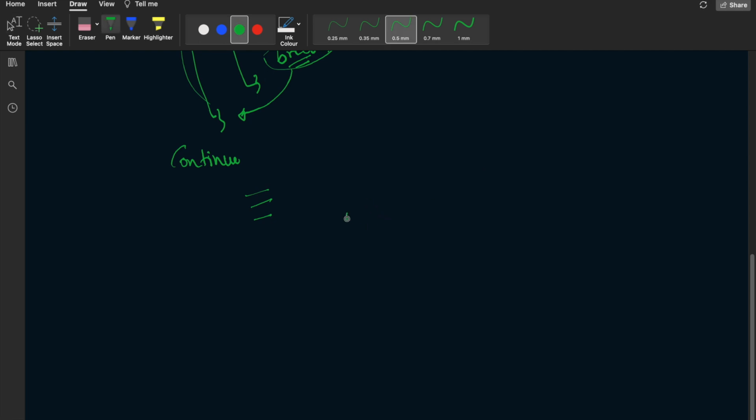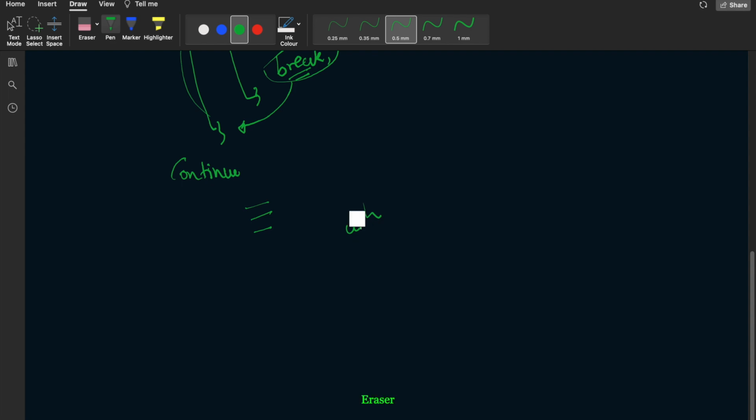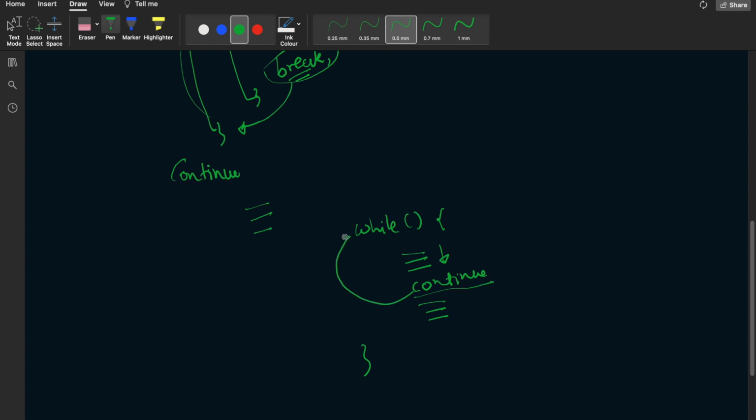Now suppose we have a while loop, and you have some statements here, then a continue, and then some more statements here. So what this will do is that it will execute these statements. As soon as it goes to continue, it will not execute the below part, it will just go back to the while loop. So unlike the break, it does not break out of the loop, instead it goes to the starting point of the loop.